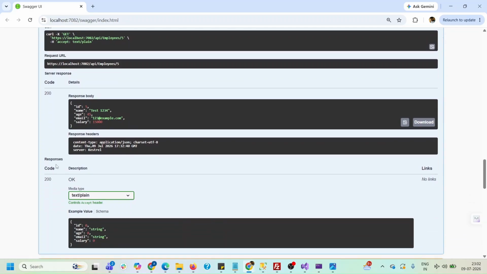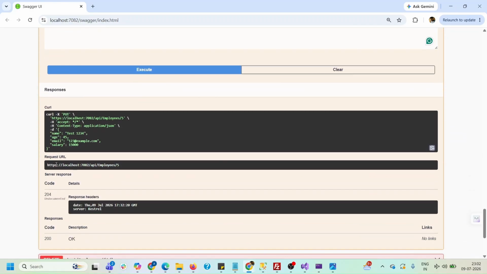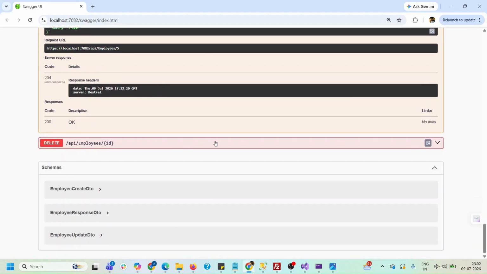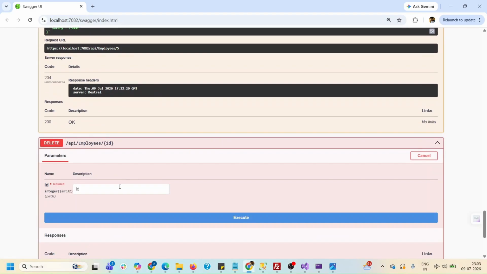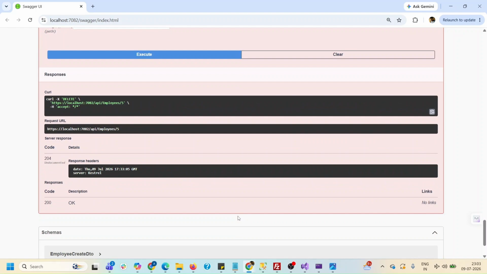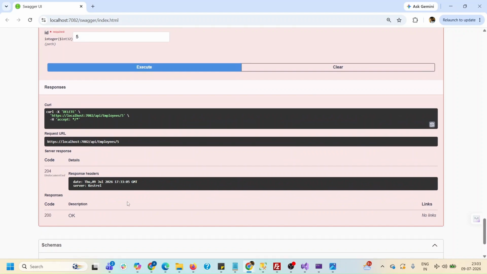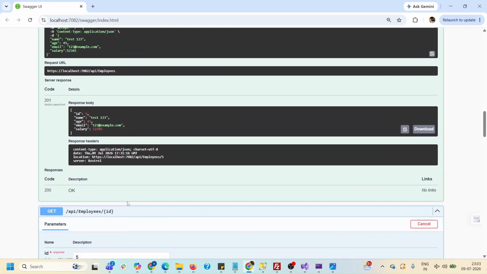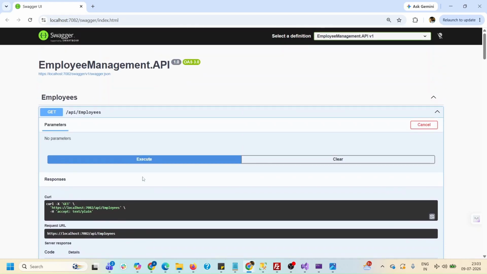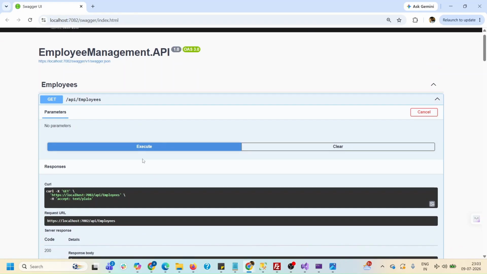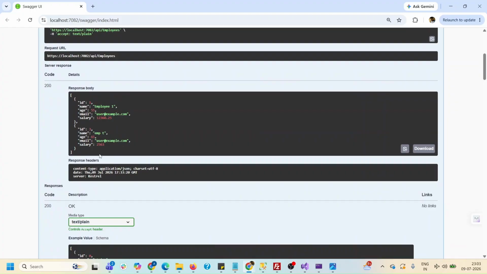Now we are going to delete this record from the database. As you can see, we have created a new employee with the ID 5. We will enter 5 here and execute, and you can see the API returns successfully. We will go back to get all employees and execute this endpoint, and here you can see that the newly created employee has been removed from the database. So this confirms that all the CRUD operations are working correctly.